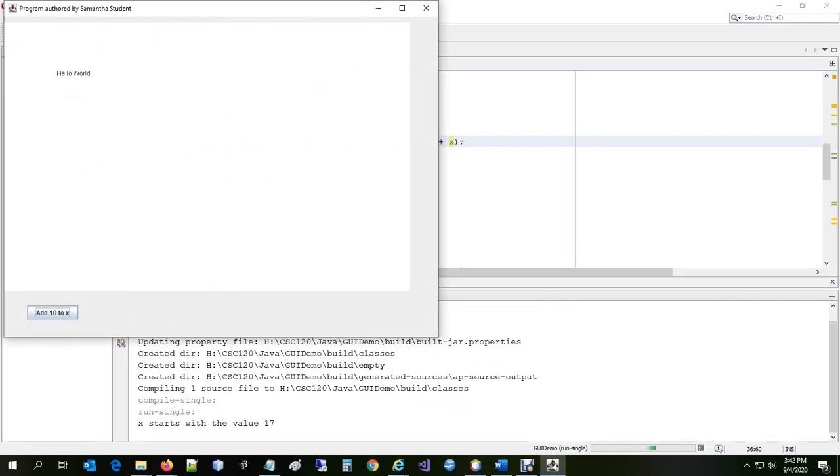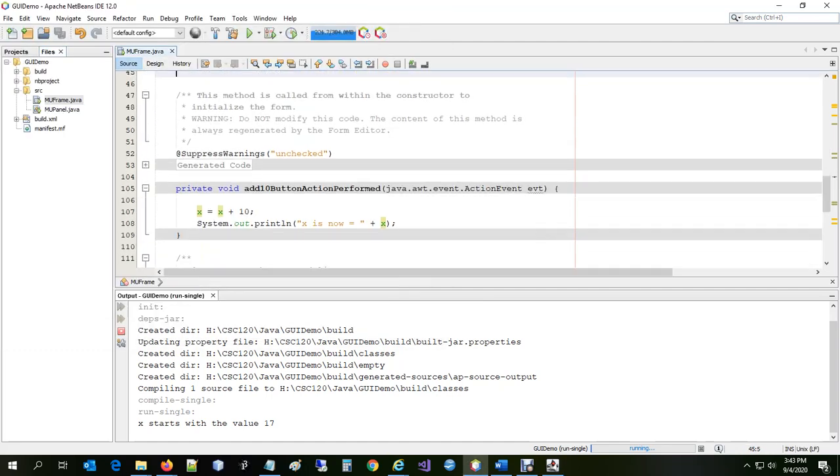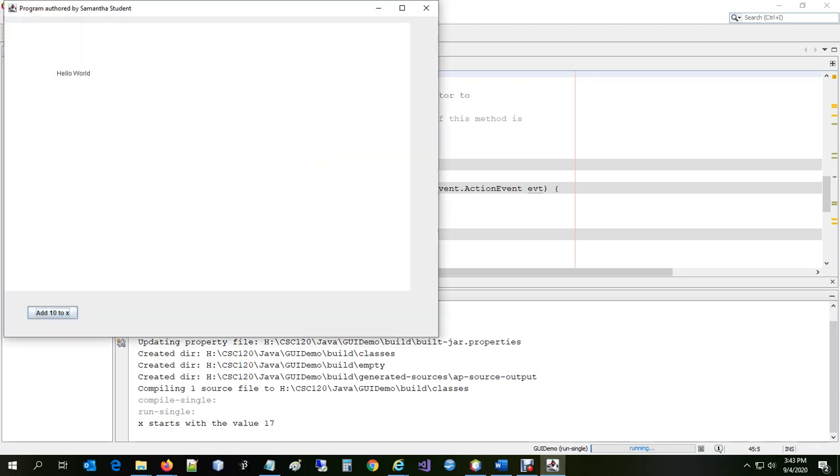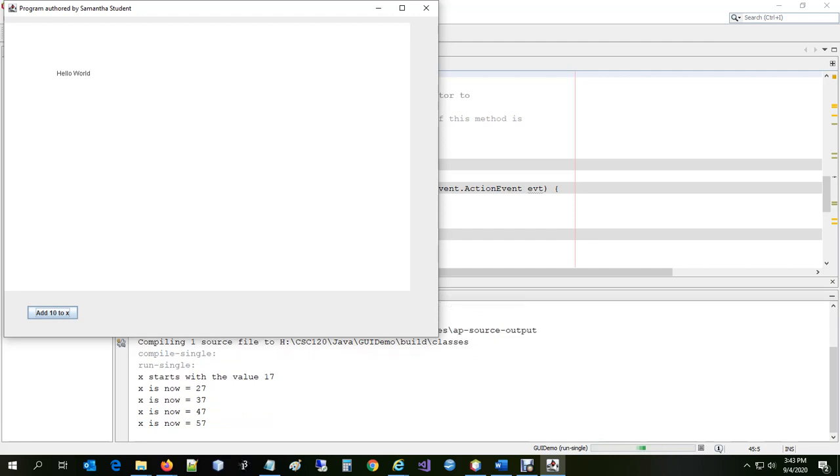Okay, and now notice here we still have this hello world. That is part of the MU panel. So if you don't want that to show up, we can go in the MU panel and delete that. But I have this button here that says add 10 to x, and notice in the Java console, the system.out.println says x starts with the value 17. Now every time I click this, it will execute the button action performed method. So it will add 10 to x and then print out the new value of x. So add 10, x is now 27, x is now 37, 47, etc.